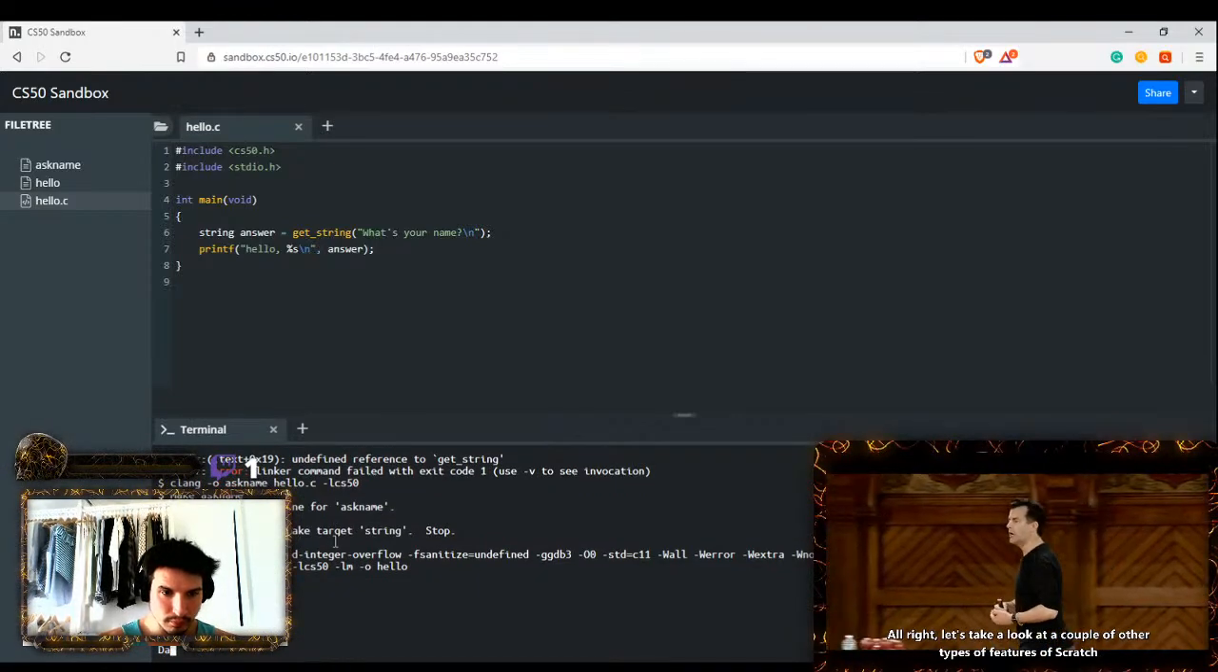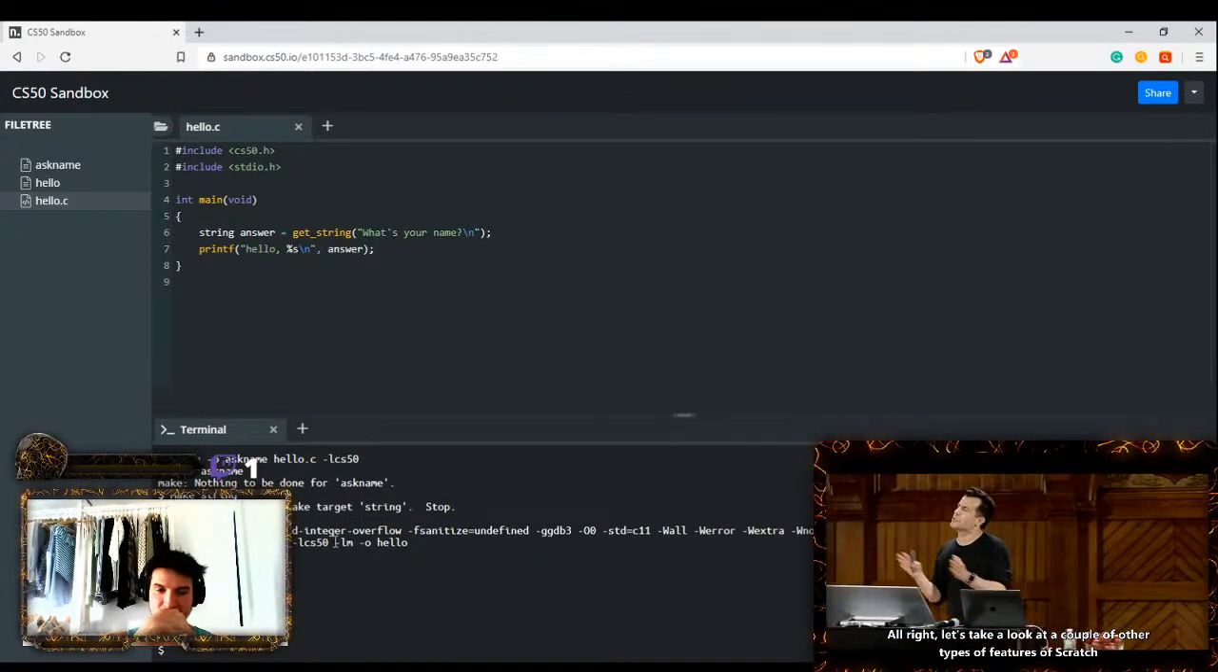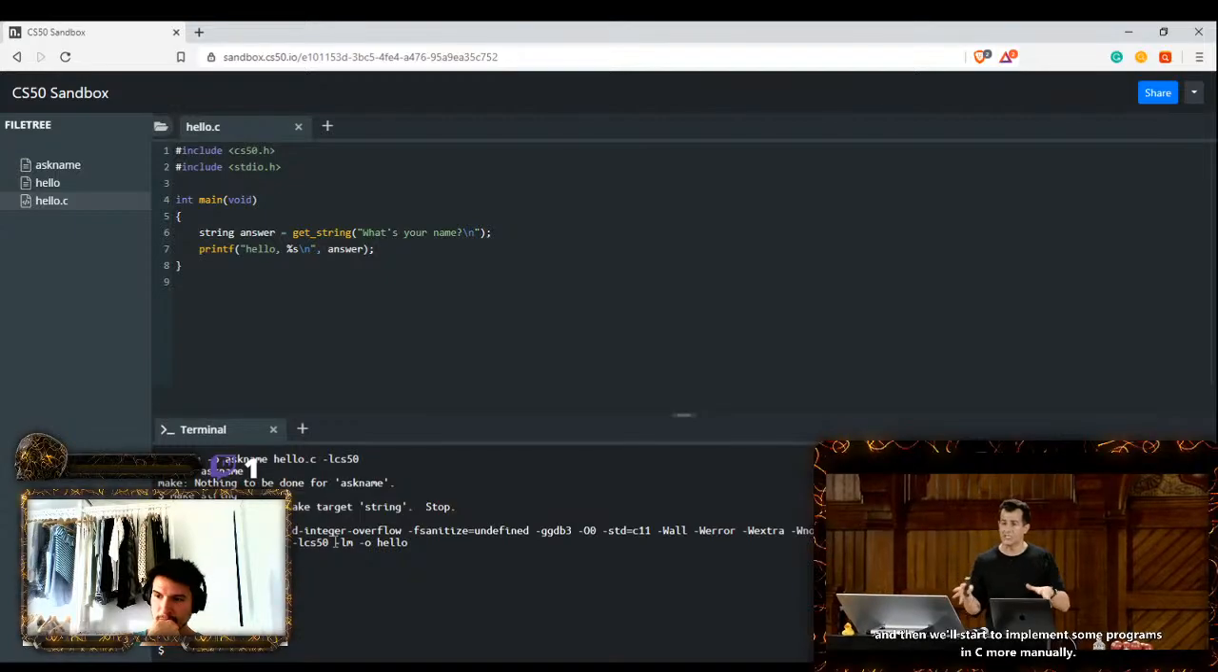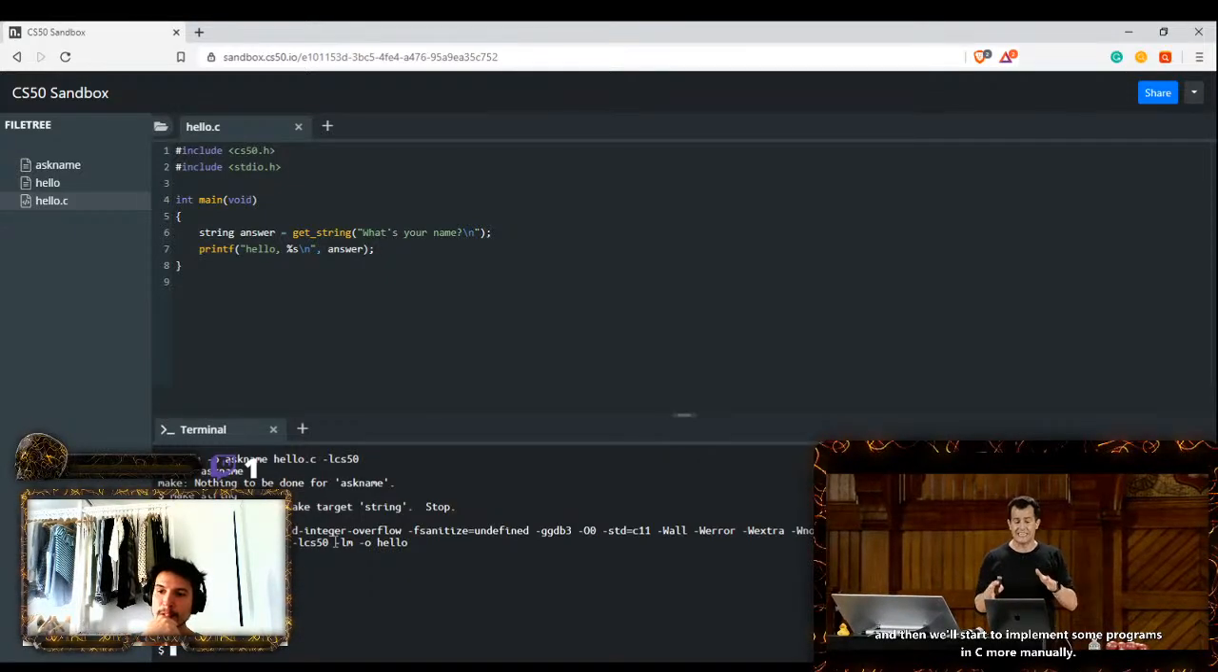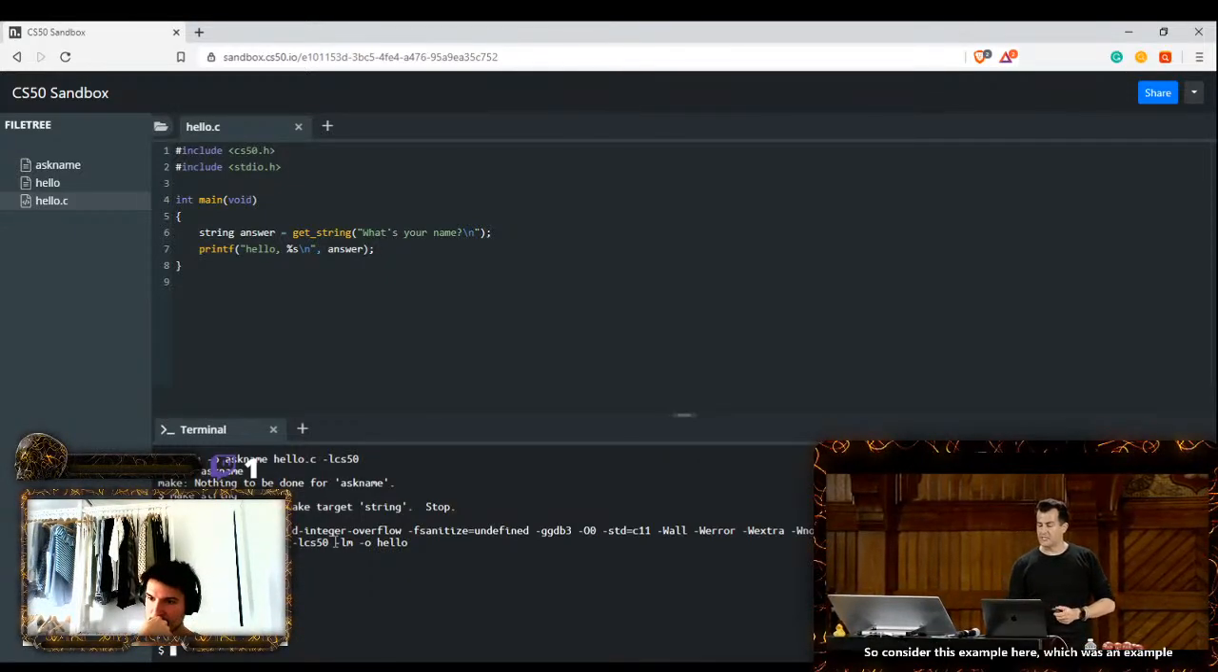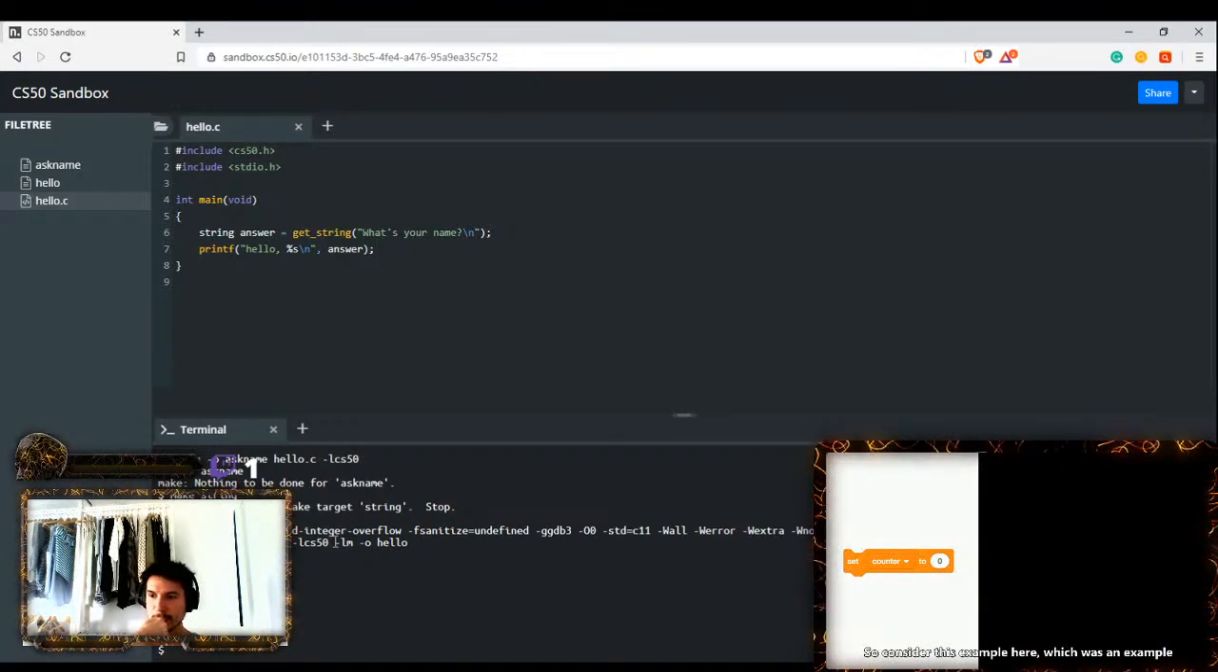All right, let's take a look at a couple of other types of features of Scratch and see what it's going to look like in C. And then we'll start to implement some programs in C more manually. So consider this example here, which was an example of what type of feature in Scratch. This did what for us?